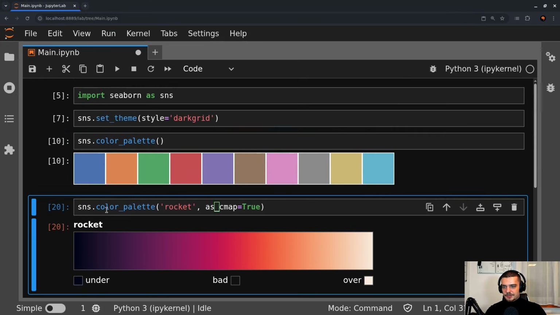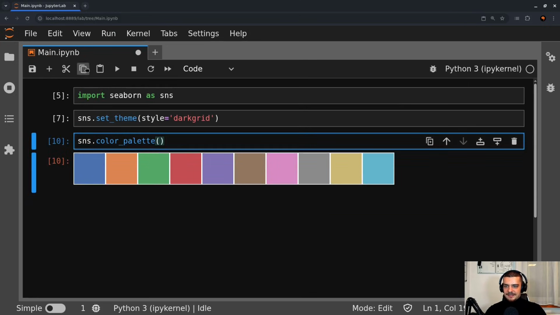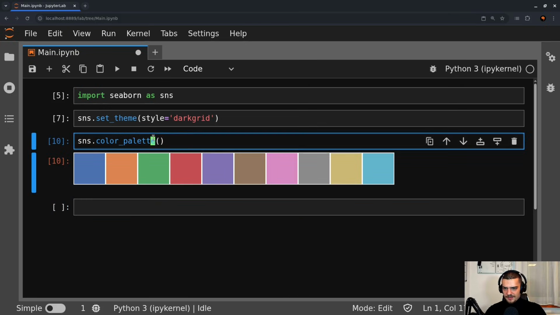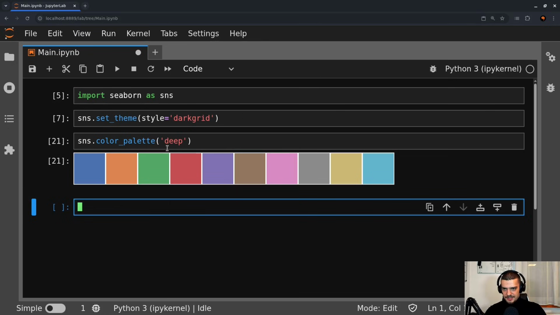I'm not going to do that. I'm going to go with the default. And this is what we're going to use for our plotting. And by the way, I think the default is called deep. So I think if we do that, we should not change anything. All right, so that's the initial style setup.